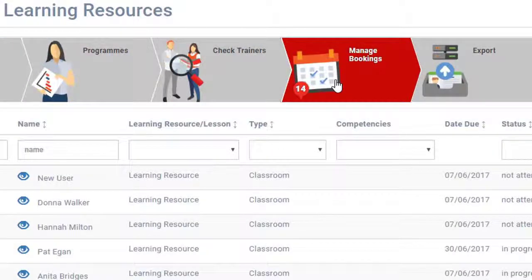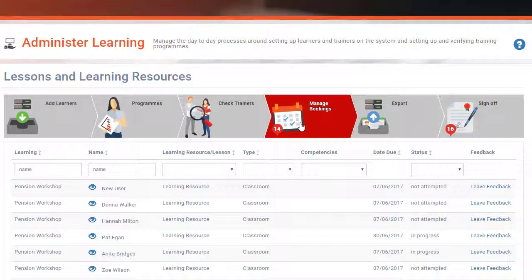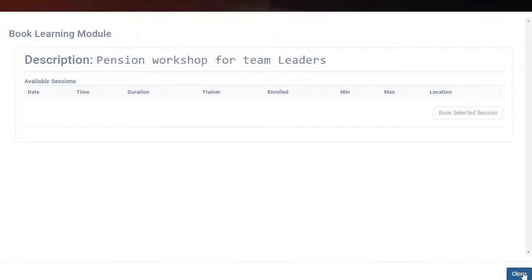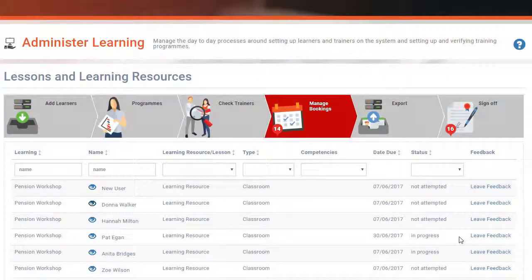Manage bookings. Bookings for classroom sessions or training courses made by learners will often require signing off from the Super Administrator. This can also be done by coaches or trainers. Here such sessions are listed, which require approval, enabling these courses to proceed.